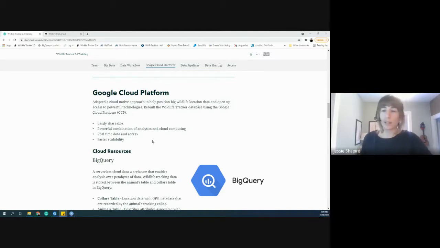And so for those of you that aren't familiar with what GCP is, the GCP or Google Cloud Platform is just a cloud computing platform that provides tools and services for users to build out applications such as Wildlife Tracker. You can store data, you can process big data, and there's a lot of services for machine learning and a lot of other tools that we haven't even touched on yet.